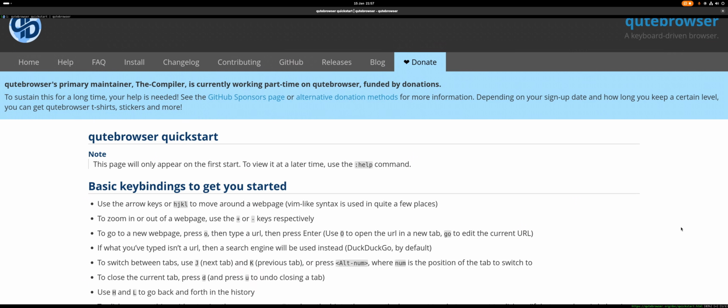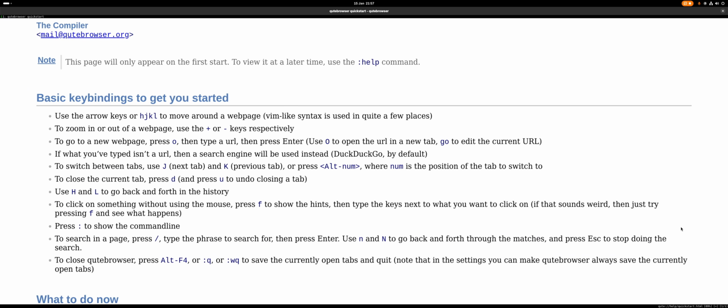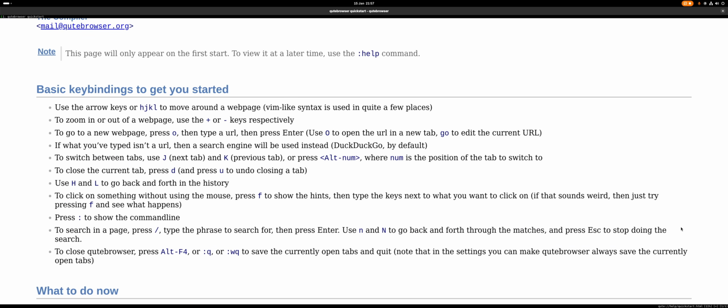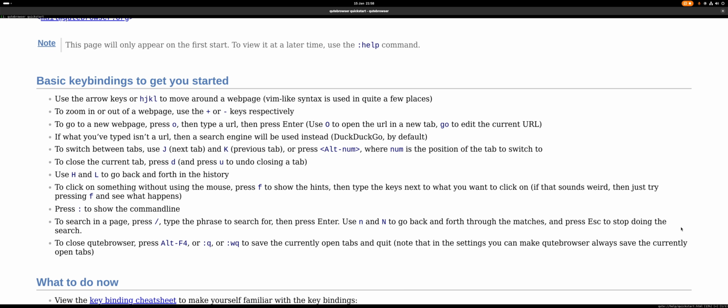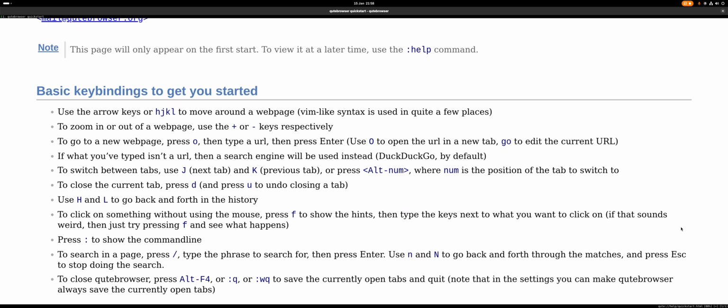This page will only appear on the first start. Oh, there's a help command. Okay, that's cool. So basic key bindings to get you started. Use the arrow keys or HJKL. We're going Vim-like. Okay, we can zoom with the minus and plus buttons. Okay, that's also nice to know.